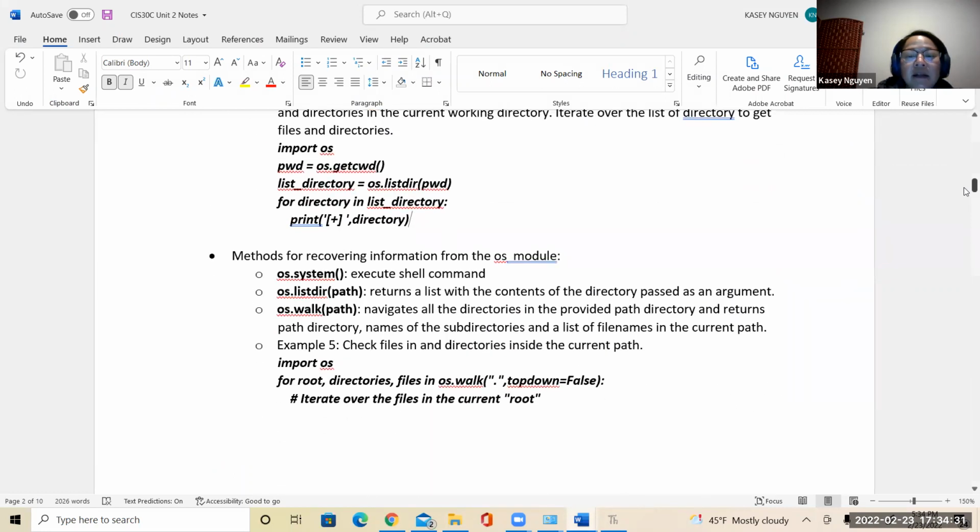Now, the next part touches on how you can use the OS module to do various things, like using the system method. That's going to allow you to execute shell commands. And when we say shell, it really indicates the Python shell. Okay.